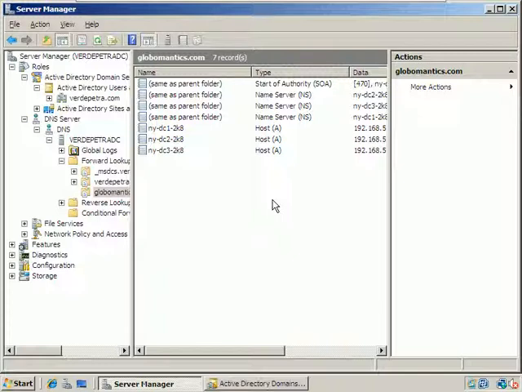Remember, that's DC2, the PDC emulator. So we're going to go back over there and now create the trusts between Globomantics and Verde Petra. Not only will they know about each other, but they'll also be able to communicate and allow each other's users to have access to resources on the other side.